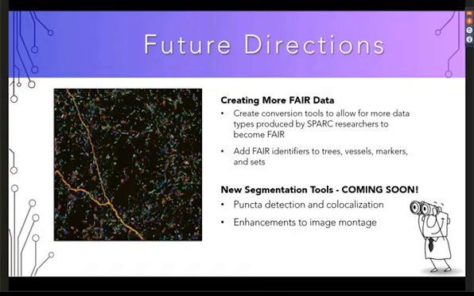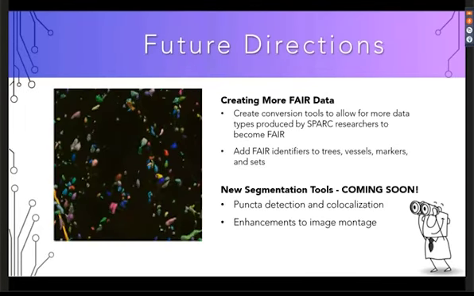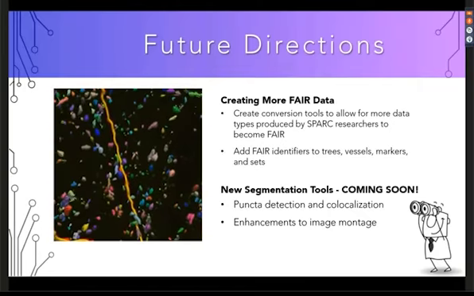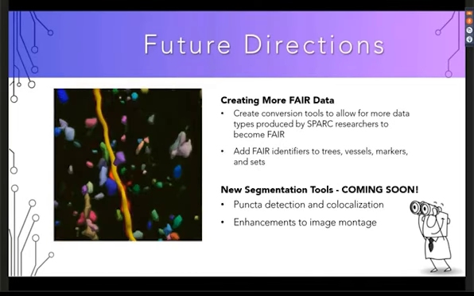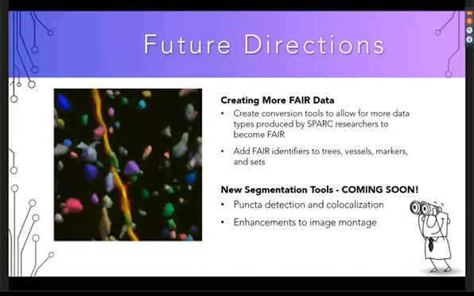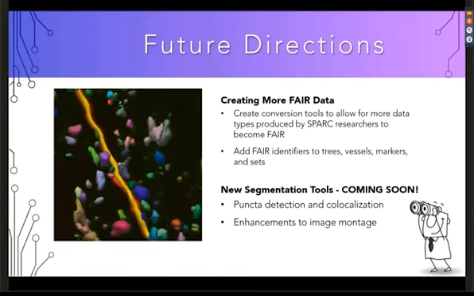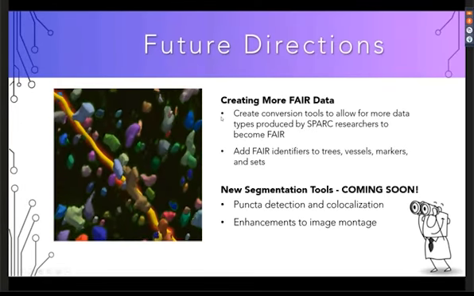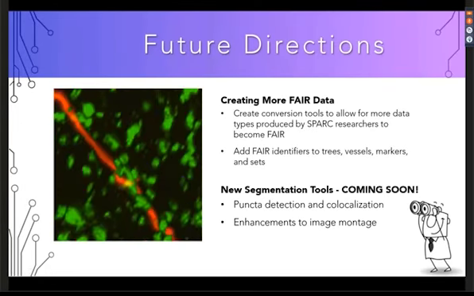Our roadmap also includes implementing new segmentation tools based on the feedback that we've heard from the SPARC researchers that we currently interact with. These include puncta detection algorithms in Neurolucida 360 and colocalization analysis in Neurolucida Explorer. Like you can see on the left here is the puncta detection that we're currently developing. We've also made improvements to our image montaging tool.